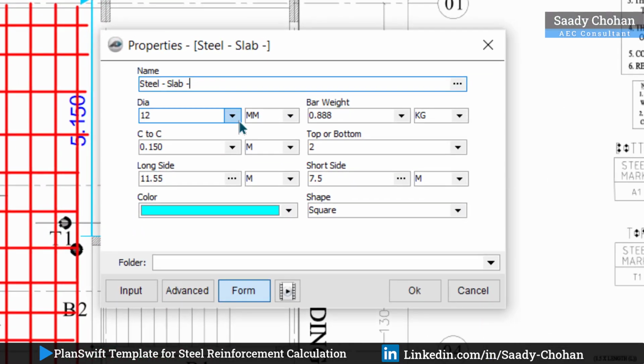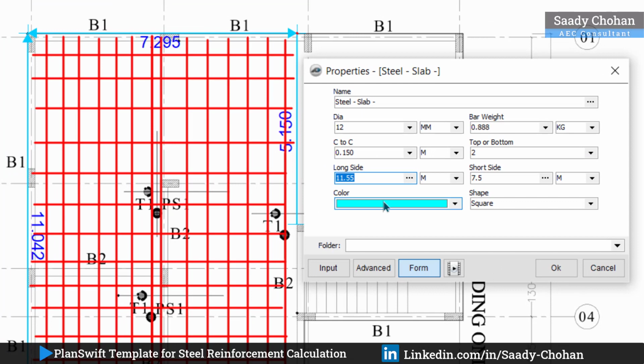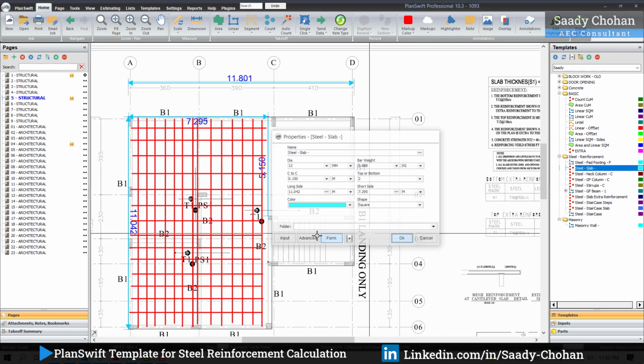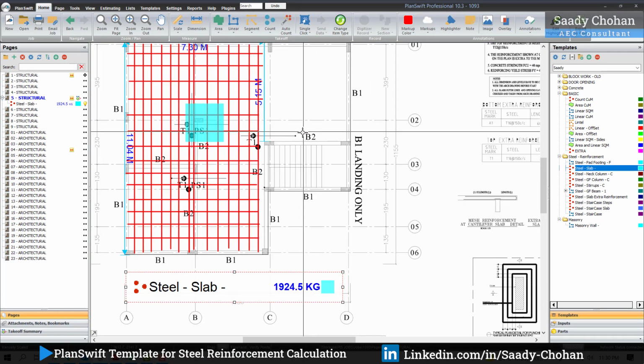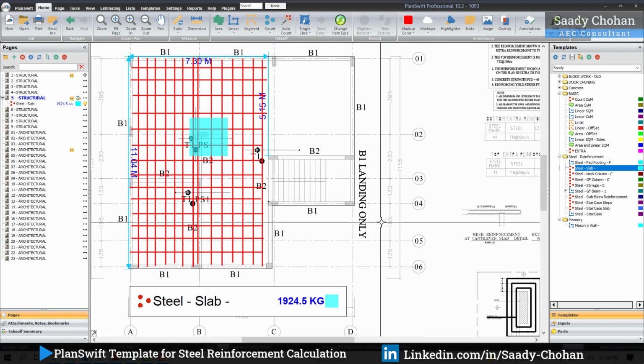Steel per slab, what is the dia, bar weight, center to center, if it's top and bottom both we can type. What is the longer side, I can type here 11.042, and what is the shorter side, 7.295. Once I have given all the detail, you will see, just one click, the software will show you in this drawing, the total steel is 1924 kg. Of course, if you go in tons, it's 1.924. But this is the concept. One click and you got the total.